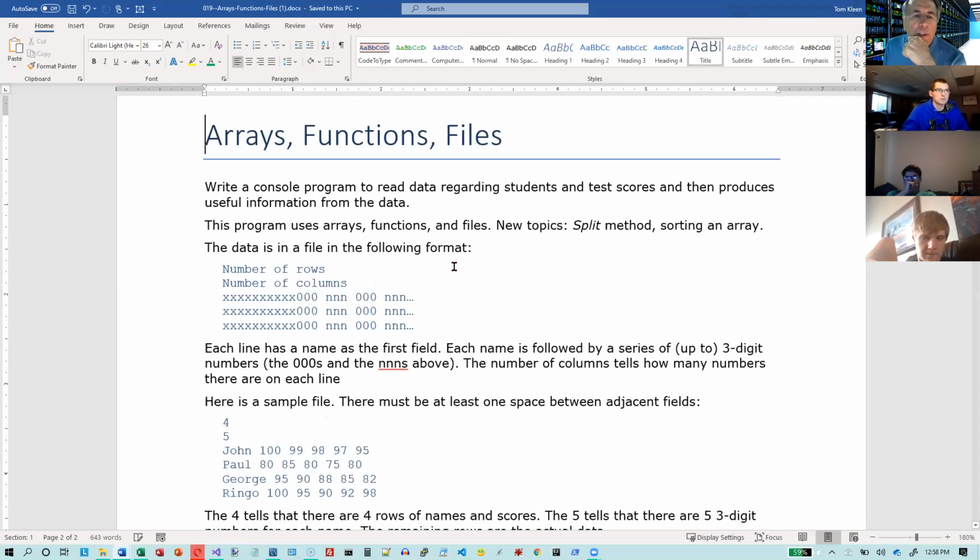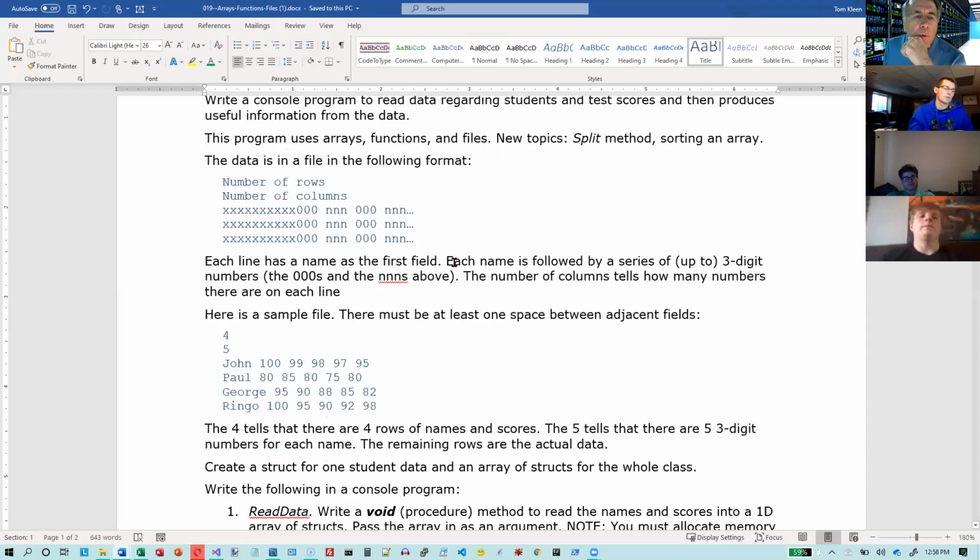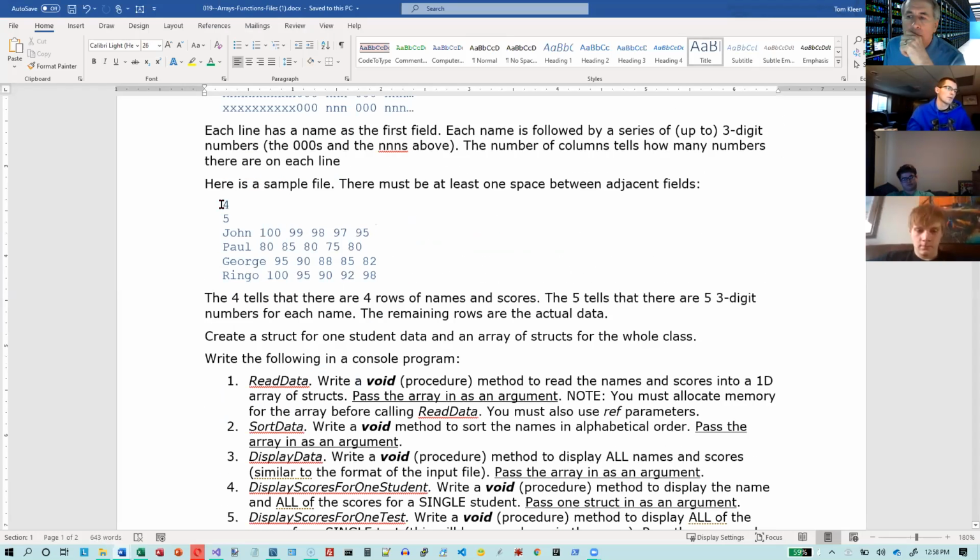So yeah, we'll do this one. Here's what we have. We have an input file that looks like this. What's on the first line is an integer telling me how many rows there are of data. And what's on the second line is an integer telling me how many scores there are for each person. So we got 5 scores for John, 5 for Paul, 5 for George, 5 for Ringo.